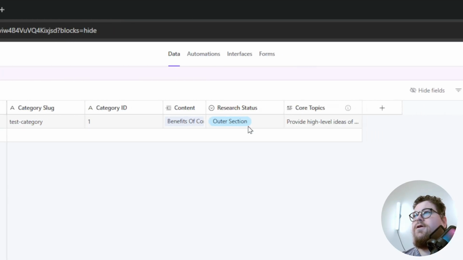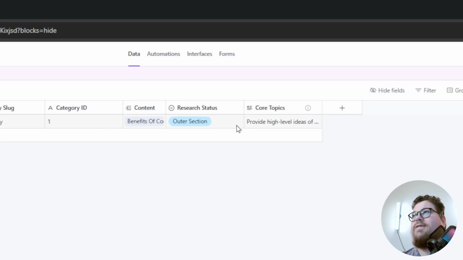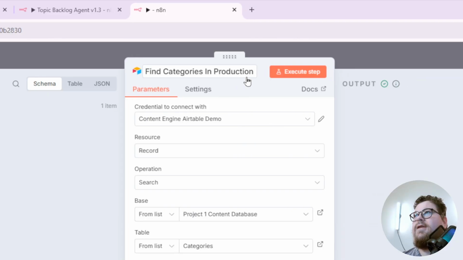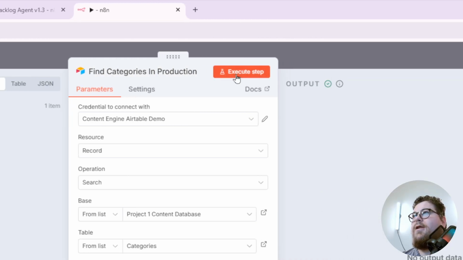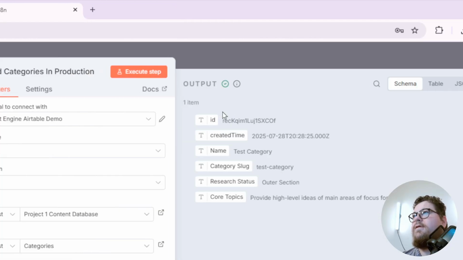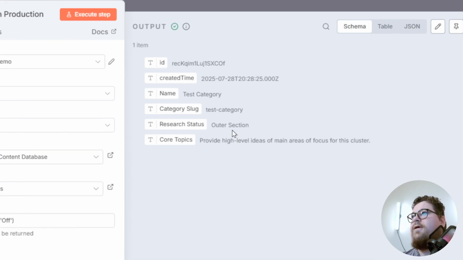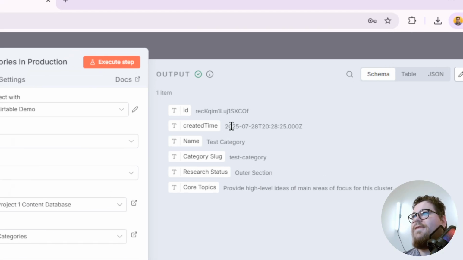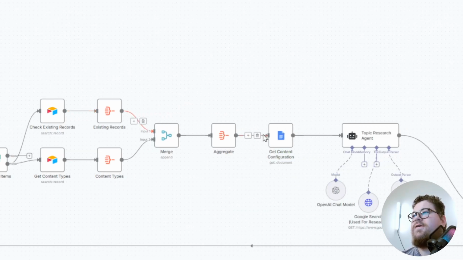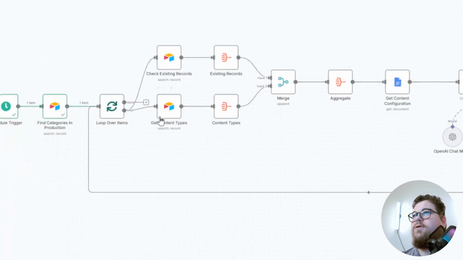Now that we've turned it on, we can go back into N8N and test this. So now I'm back in N8N on the same node, and I'm going to hit Execute Step. Now the output is returning the category that I have turned on, and you can see all of the fields that it returns. Now we just need to configure the rest of the nodes in the workflow.